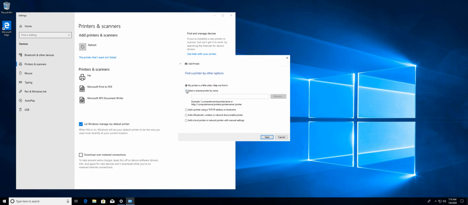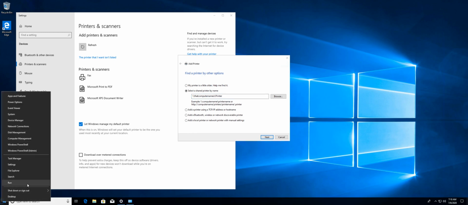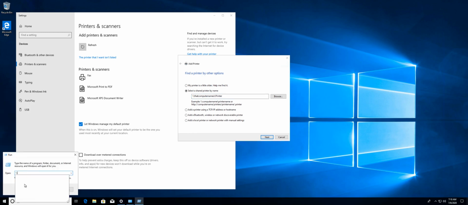And in those cases, what you can do is go ahead and type two backslashes, then that computer name, whatever it is, and a backslash and the printer name. Or once again, if a printer is shared on a computer, you go to that computer name. I'm just using that as an example, that's not the actual computer name, it could be anything. Or maybe you can use the IP address of that computer.